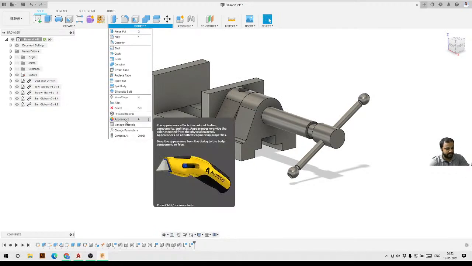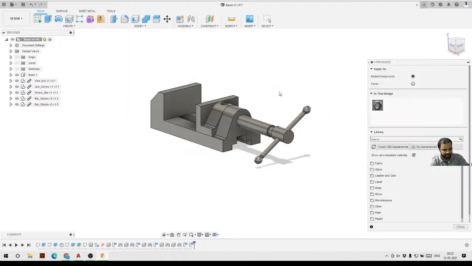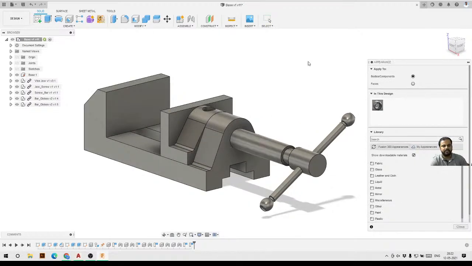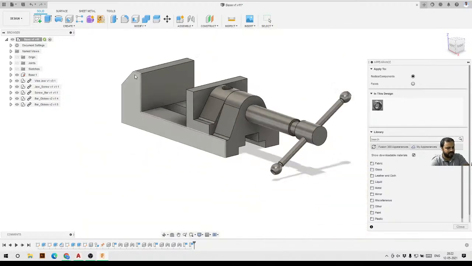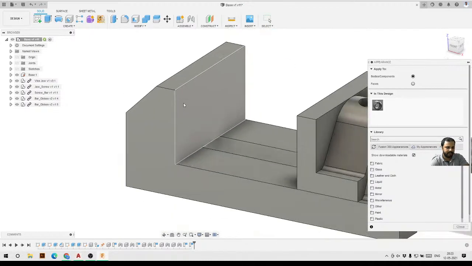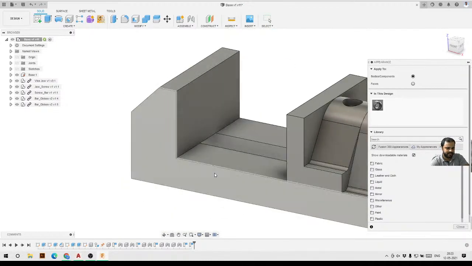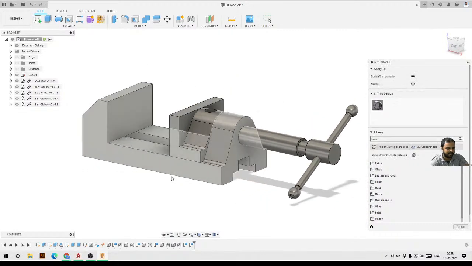So here we got our appearance tool. That is the way we can produce some realistic images. So we'll click on this appearance. I will strongly recommend that whenever you are doing product design or anything like that, always try to make all of your corners fillet. What I mean by that is, don't try to keep anything sharp in your model. Right here you can see I had lots of sharp edges, so it's not a good practice. But since this model was already prepared, I will leave it like that.